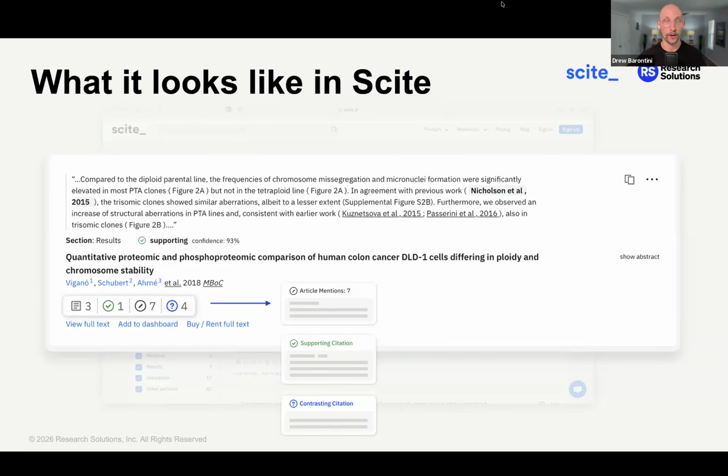We're trying to be more conservative towards things just mentioning and looking at what's truly supporting, what's truly contrasting. But we always provide a confidence score there to help you understand how confident we are in this particular rating around this sentiment of this snippet.